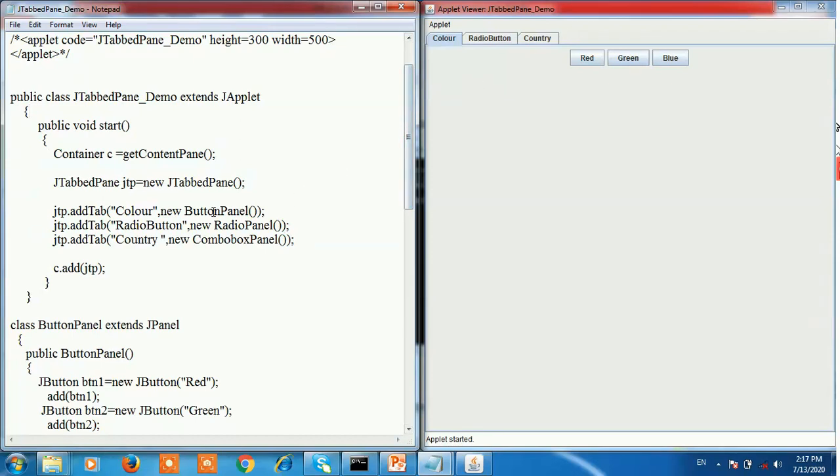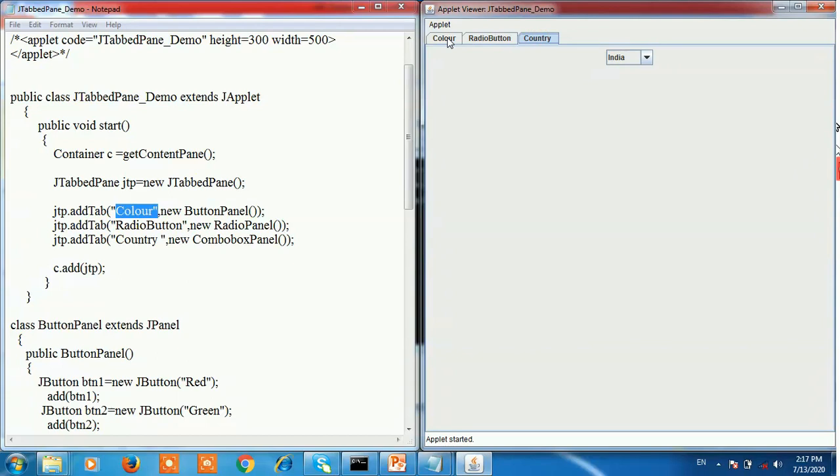See here, in addTab, the strings are Color, Radio Button and Country. These are the tabs: Color, Radio Button and Country. When you click on a particular tab, that tab will be visible to the user. In this program, we use the 3 tabs. When a particular tab is clicked, the component of that tab is displayed onto the window.